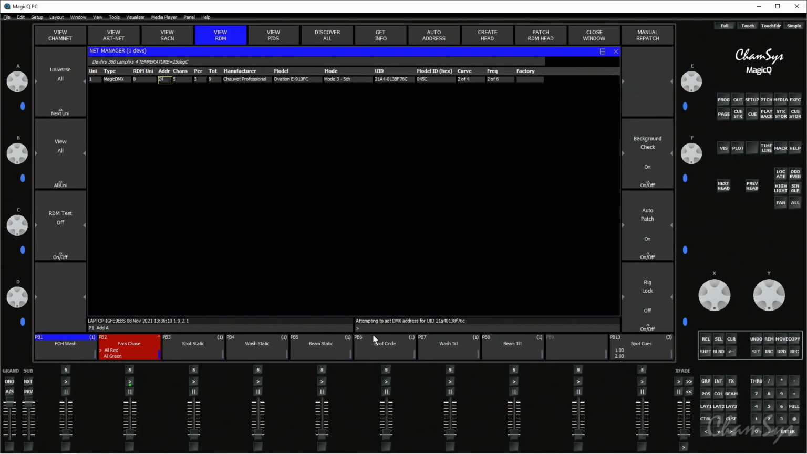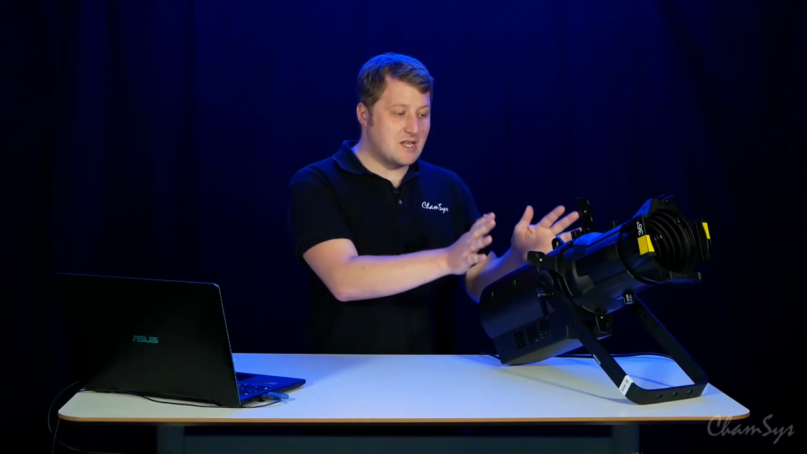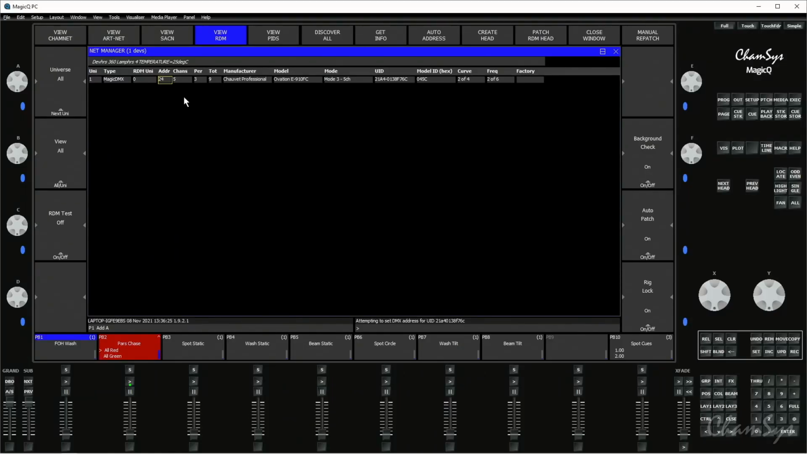And you can see at the bottom now, it's trying to set the DMX address and it's going to try and patch that fixture for me. I'm going to turn on rig lock. Rig lock here now locks the DMX addresses and modes of my fixtures via RDM. So what it will do is capture what the address and the mode of the fixtures should be based off this window here.